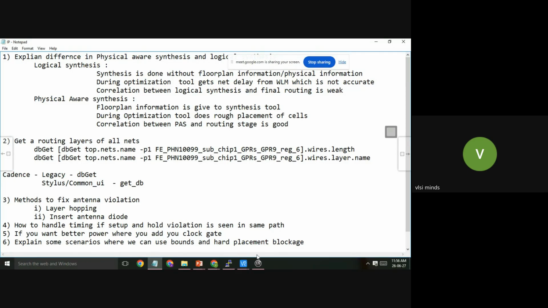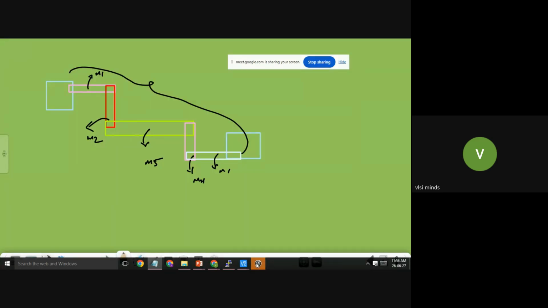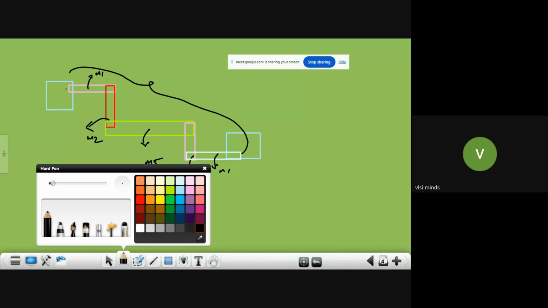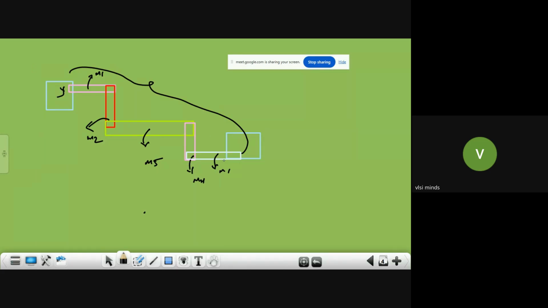For example, I have mentioned here, this is the cell. This is the A pin and this is the Y pin. This cell has an A pin, which means this is the input pin, and this is the output pin. So how should I do layer hopping here? I should first check what layers are used. I have layers ranging from M1 to M5 in this net. Here it is using M1, here M4, here M5, here M2, and here M1.